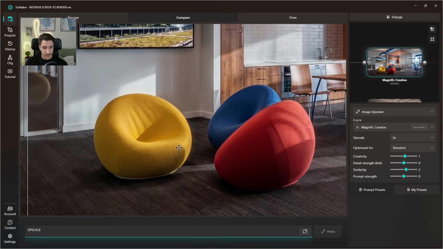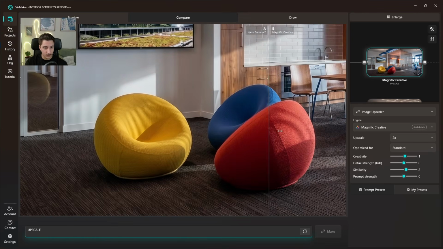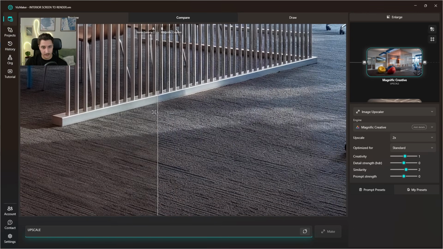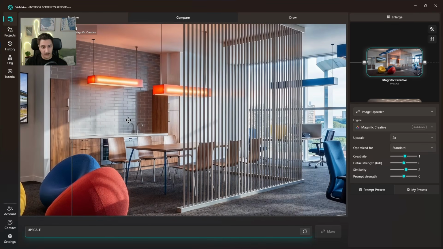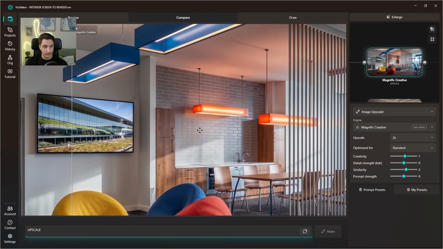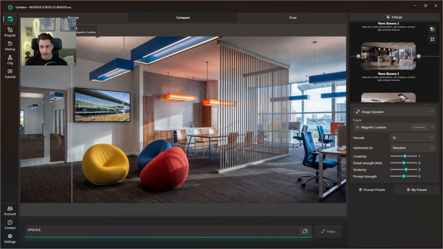Maybe those little chairs right over in here are not looking as good as I wanted, but look at the carpet. The carpet looks perfect. And also those chairs and wood elements, all the lights, all the contrast and reflections. Yeah, that's a big change in this case.